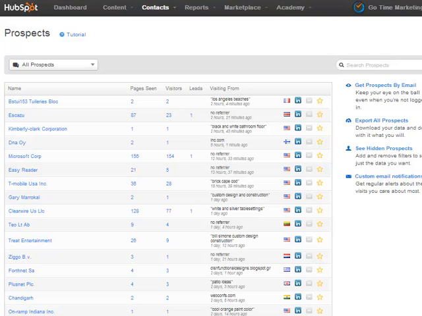Today we're going to talk a little bit about the HubSpot Prospects tool, and in particular, how to use prospects data to isolate local visitors. So prospects and visitors are the same in HubSpot, just to be clear. They call site visitors prospects.